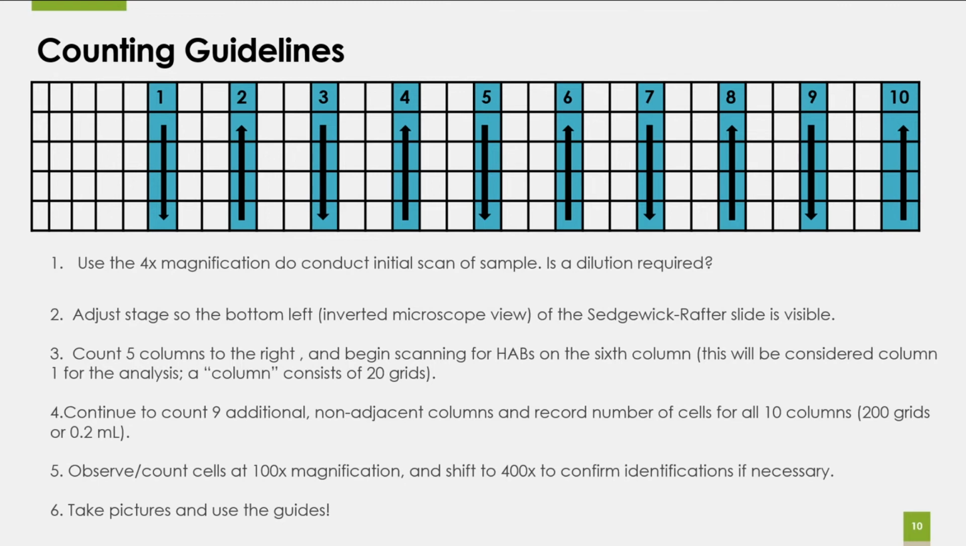So you're doing it bottom left microscope view. You count 5 columns to the right, like here, and then you start counting on the first column. This is considered column 1, which is technically the 6th column over. And that's column 1 for the analysis.